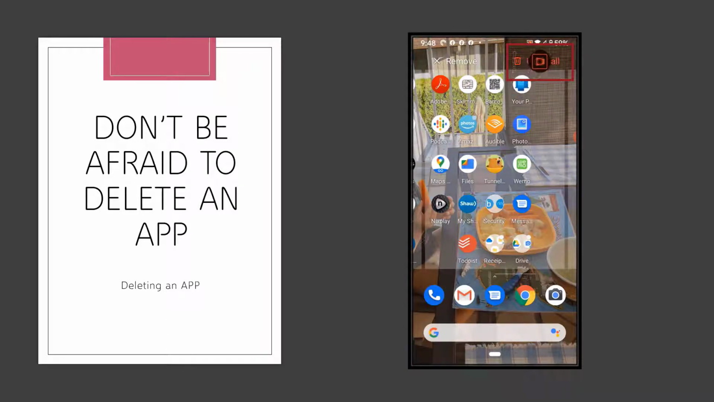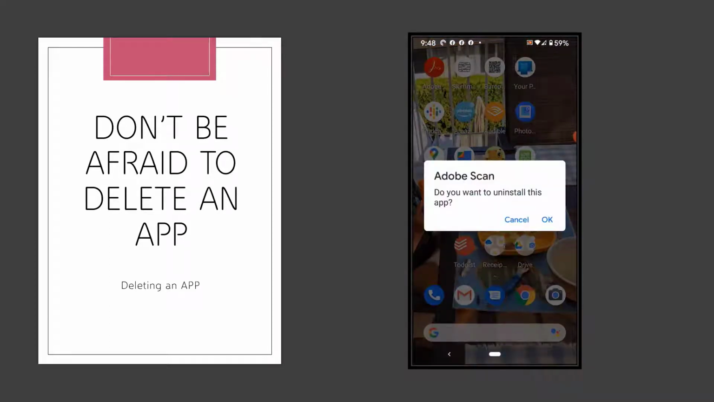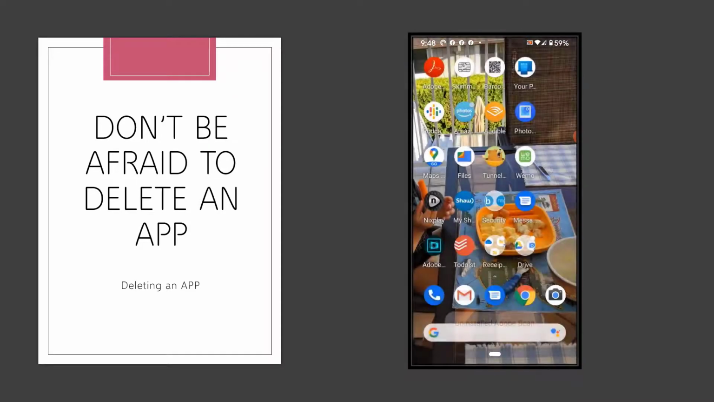And the uninstall is there. We just drop it over the uninstall. Do you want to uninstall this? And you say OK, and it's gone.